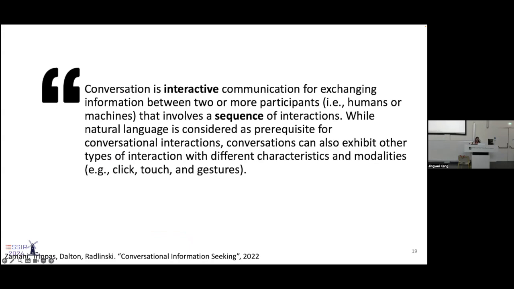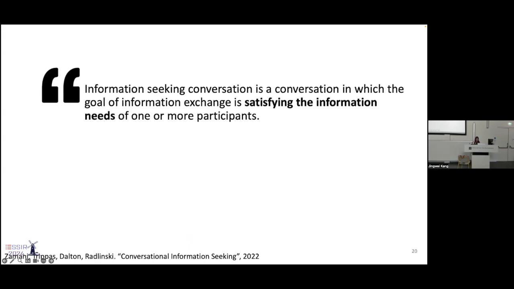And then we can provide some definitions. We define a conversation as an interactive communication for exchanging information between two or more participants, for example humans or machines, that involves a sequence of interactions. While natural language is considered a prerequisite for conversational interactions, conversations can also exhibit other types of interaction with different characteristics and modalities like click, touch, or gestures.